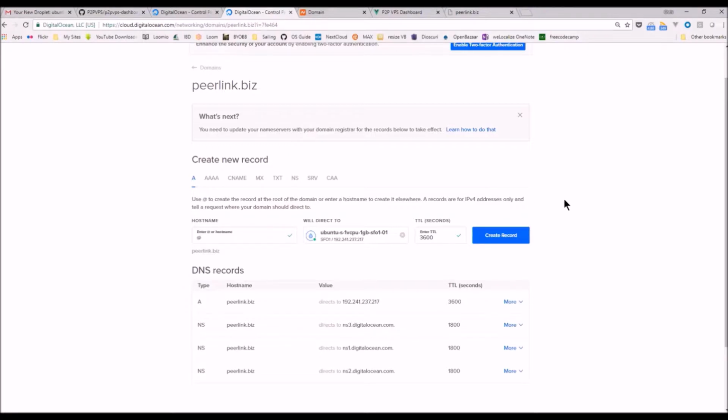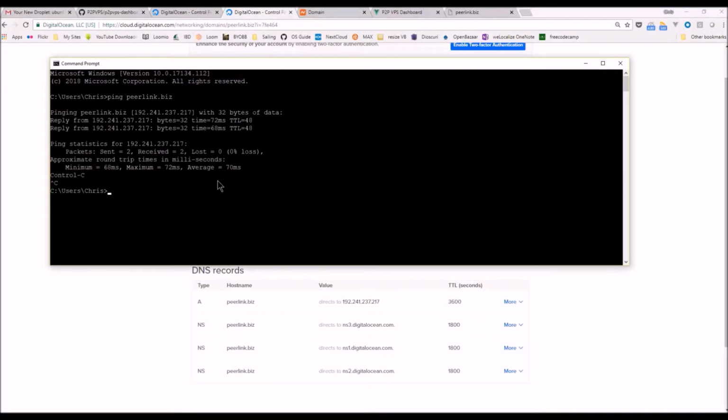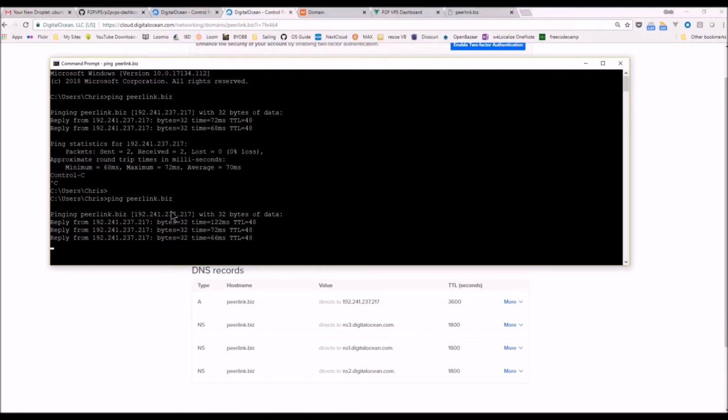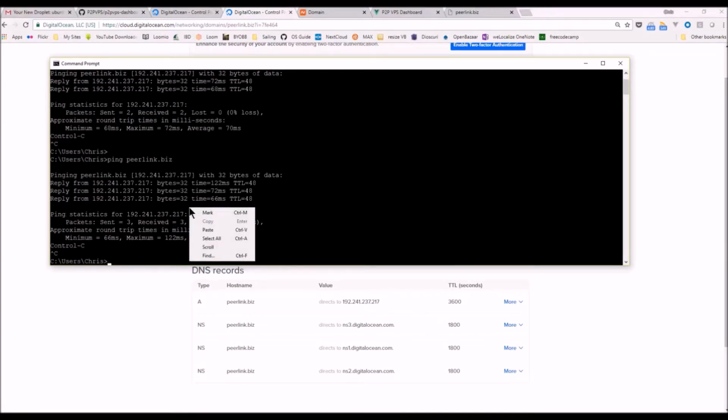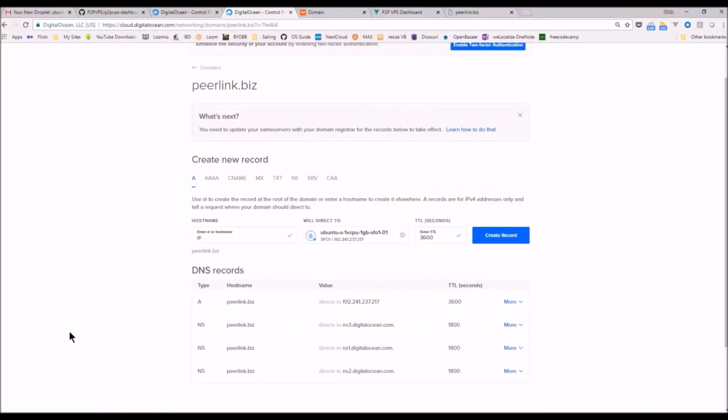I did this a while ago. So I've waited. I actually just confirmed that it's resolving on my computer. If I ping the URL, it comes back with the same IP address that was in that email, or if I did the ifconfig. So I know that it's resolving on this computer. So I'm ready to go. I'm all set. Okay, so that's that first step.